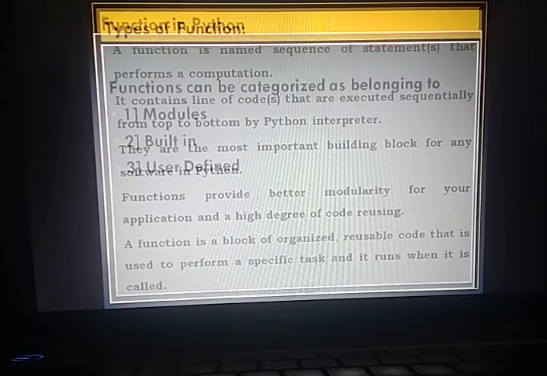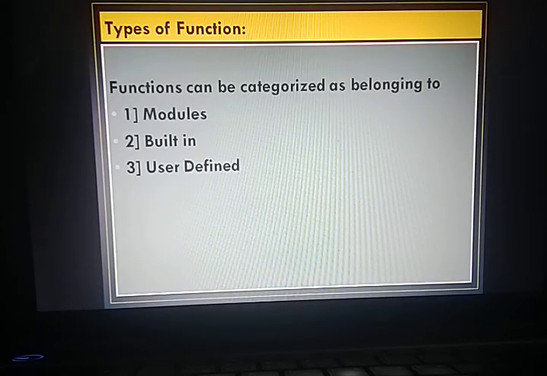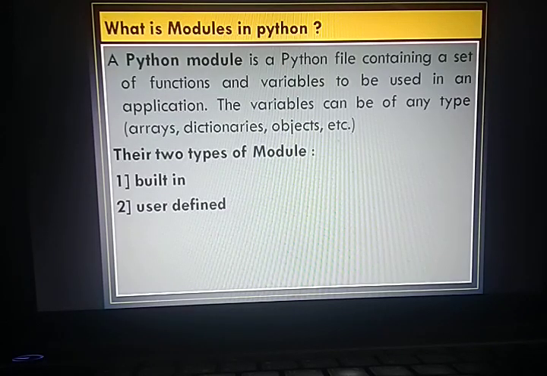Let's see the next slide. Now there are three types of functions. First, modules. Second, built-in functions. Third, user-defined functions, that means functions which are defined by the user. Let's see the first thing, module.